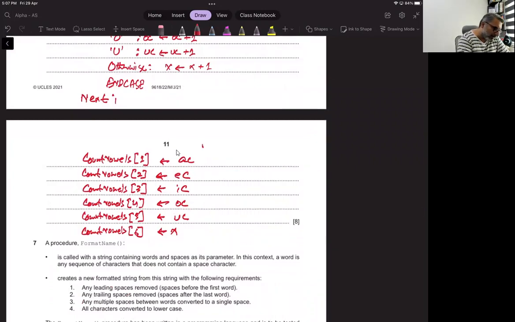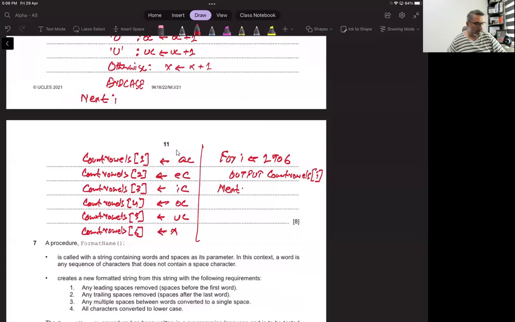If they ask you to output, then we have for I is equal to 1 to 6 output count vowels I, next. Okay, so that's it.